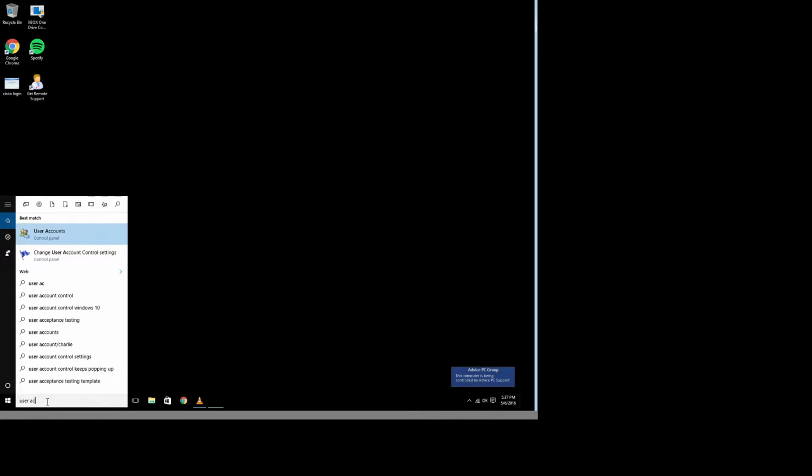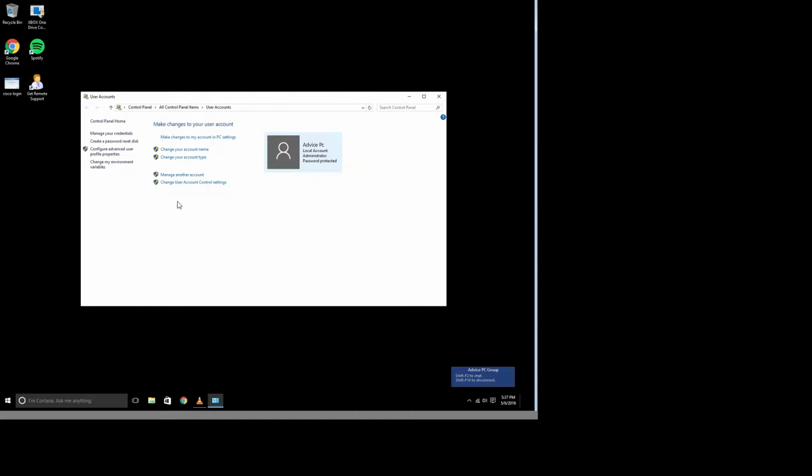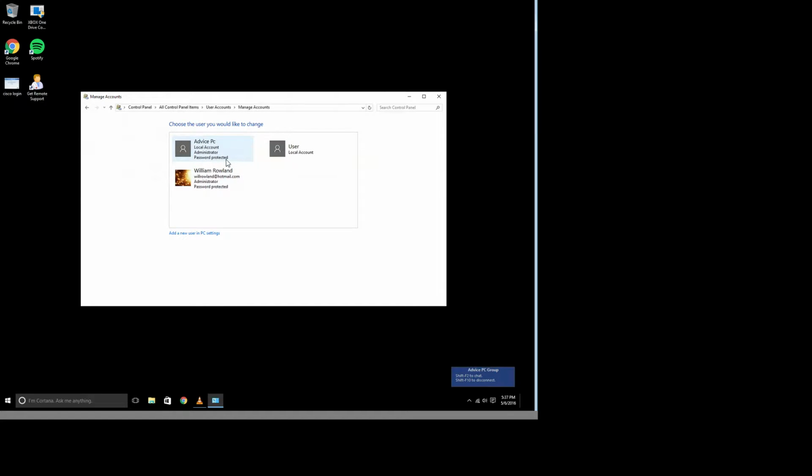Cortana on the side here will give you pretty much everything you need. As you notice, I only have to say user acc and User Accounts comes up at the top. So I'm going to take User Accounts and click here on Manage another account. Now as you see here, we have a local administrator account. We have a user account, which is also a local account. It has not really been activated. And then there is an email address login that is listed here.